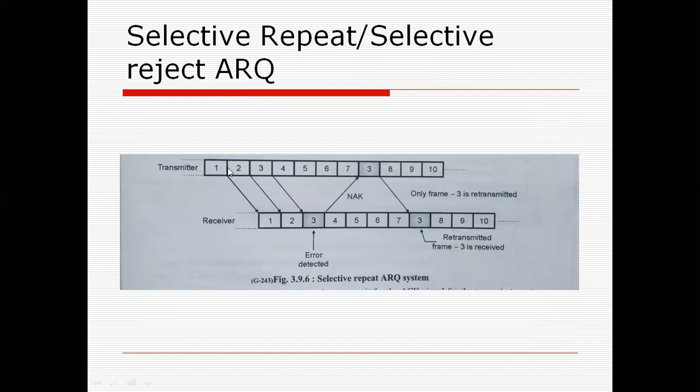Now again, this is a sender window, and this is a receiver one. The sender has sent frame number 1, frame number 2, frame number 3 here, and frame number 4, frame number 5, frame number 6. Suppose they have been received here. So suppose there is an error in frame number 3. The receiver will buffer frame numbers 4, 5, 6, 7. It will not process these frames until the sender retransfers frame number 3.